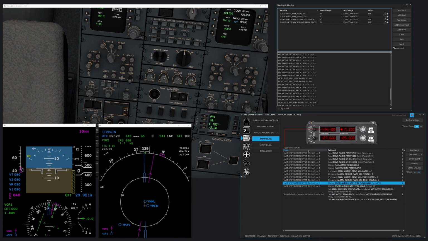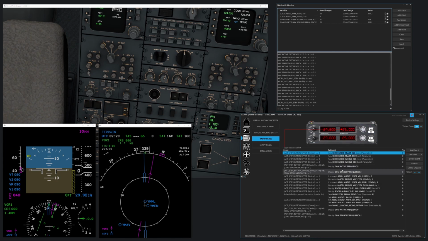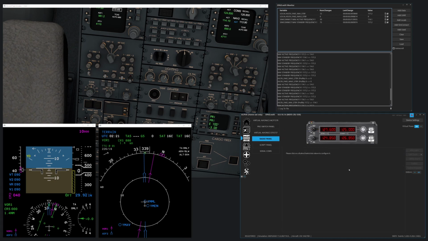When we go to COM 1 and COM 2, they are going to be pretty much the same as what we did with the NAVs. We're displaying the frequency. If we hold it down, we're going to display the audio volume level and whether or not we are listening to it as well. So allowing us to control the audios and do that independently. So if we're on COM 2, I can go ahead and listen to COM 2, and I can dial up the volume for COM 2 as well.